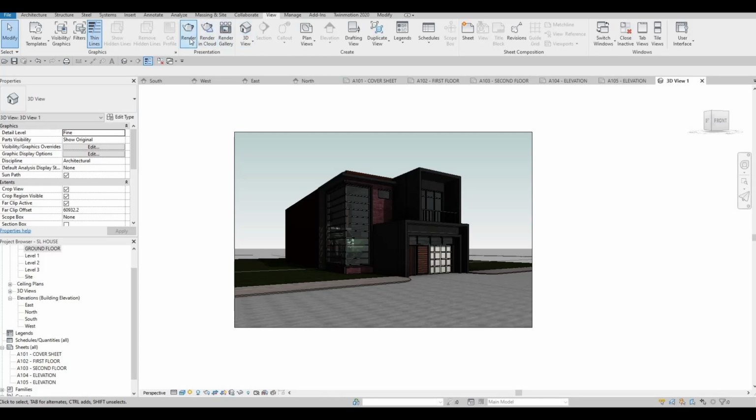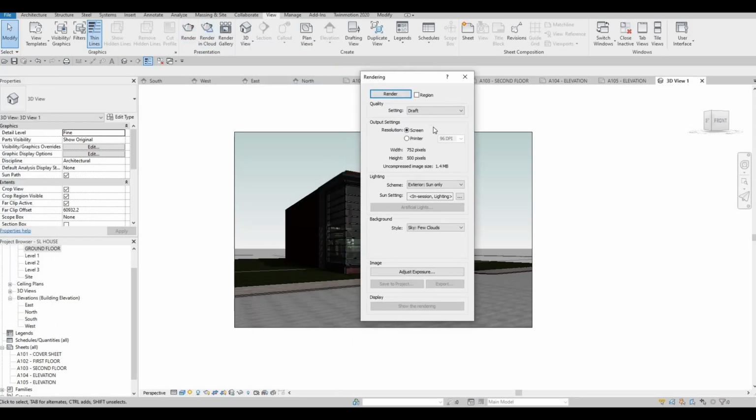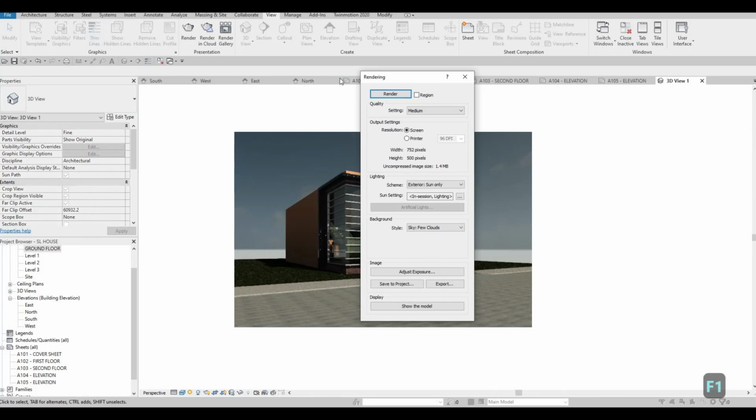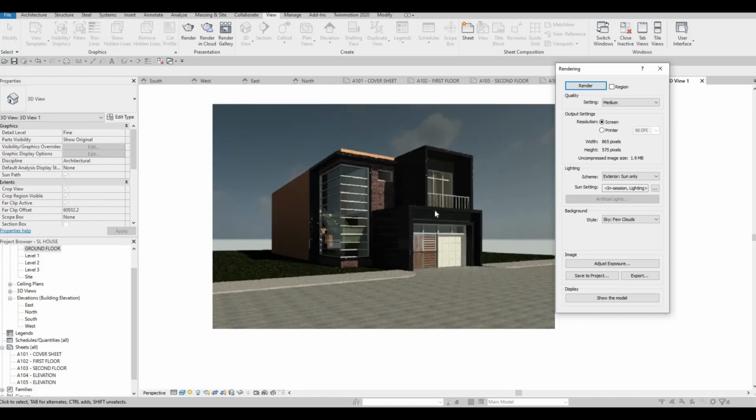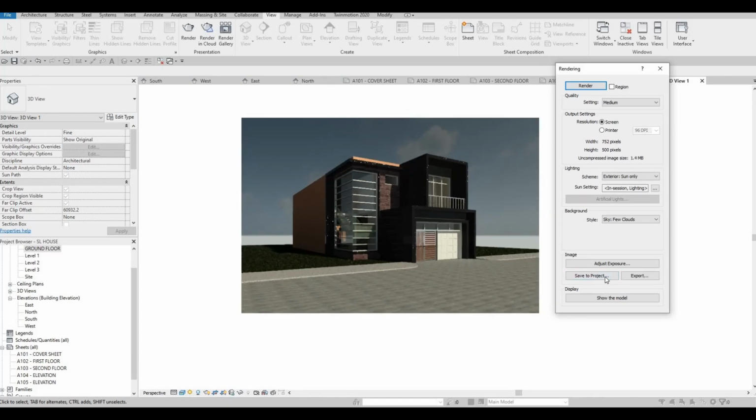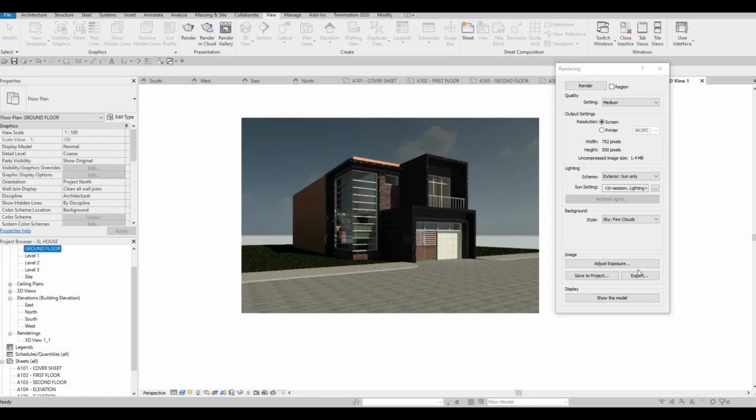So here under view we have render, and then render in cloud. We're just gonna do a local rendering, and then it will open up this. Let's do medium. You can change this all you want, but I'm just gonna render it fast. So within 22 seconds I was able to render this one. It's good enough for me. We could save it to the project as rendering. It will be right here.